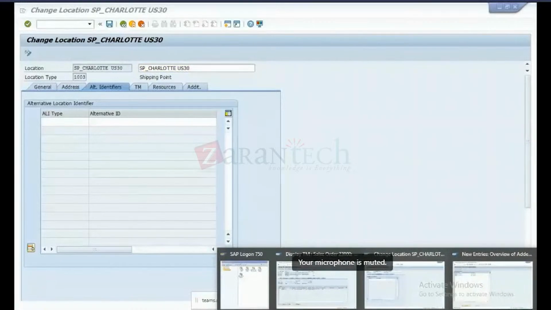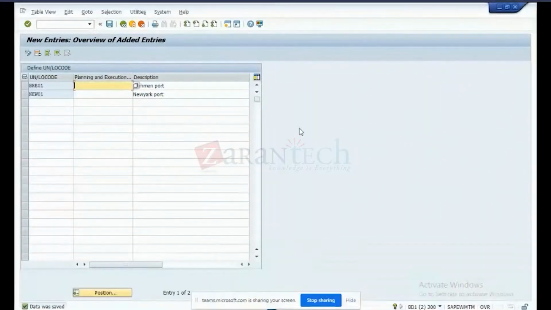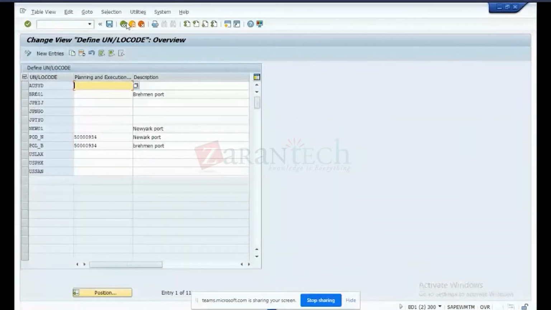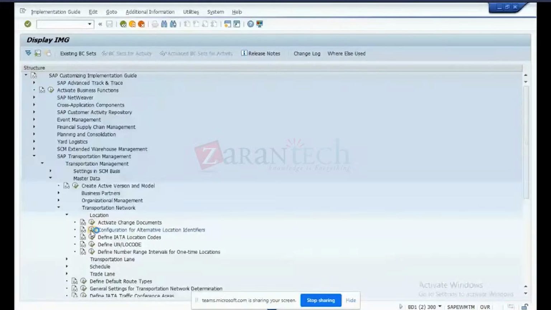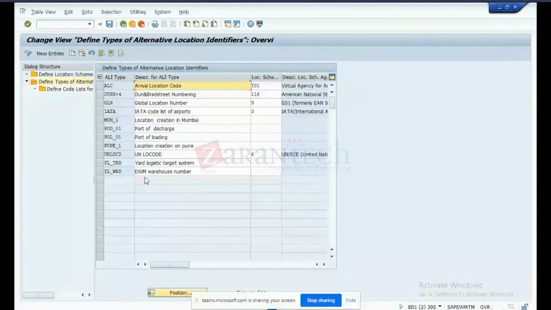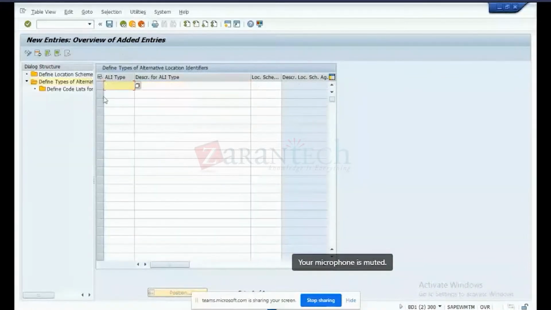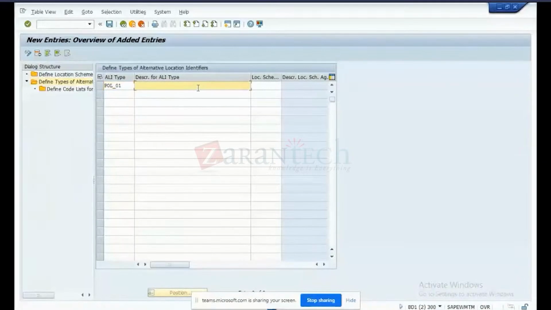In order to configure this, what I will do, I will basically go here. I go back, and here it's configuration for alternative identifier. Okay. So here, for example, see, I have created an alternative identifier for my EWM logistics target system and all this stuff. Okay. So if you want to create two identifiers, one for the Bremen port, one for the Newark port, right? You can go here and you can give, suppose my port of loading is one identifier. So I give a description here, port of loading.